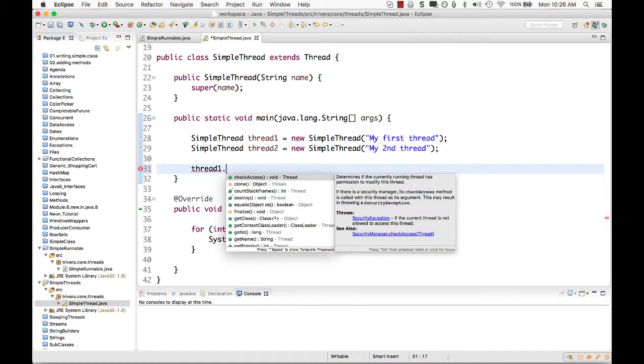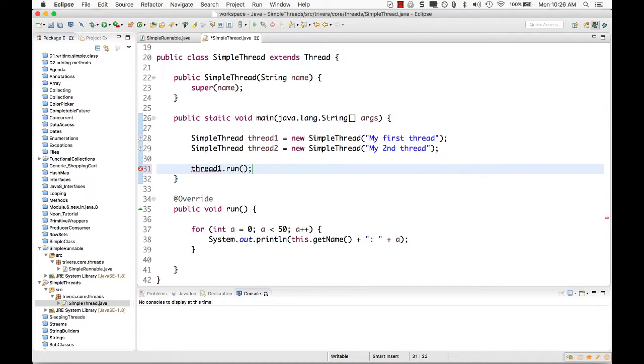Now, to start this off, we are going to do thread1 dot. Now remember, we do not want to do run. That is legal, but this just calls the run method. This does not start this off as another thread. If I run the run method, it will call the run method, but it will still be one single thread. That's not what we want to do.